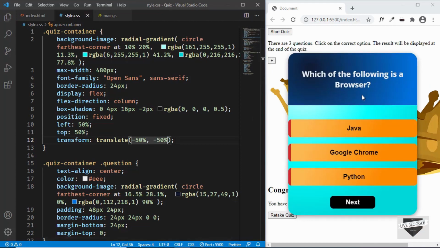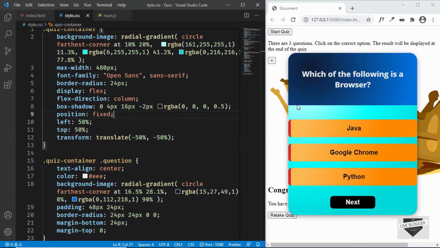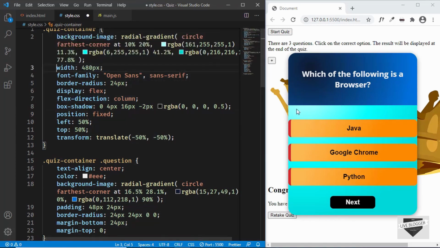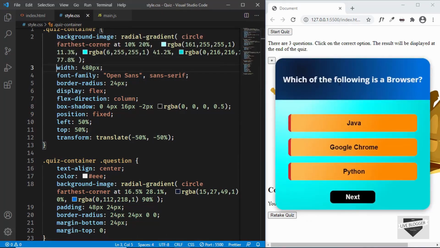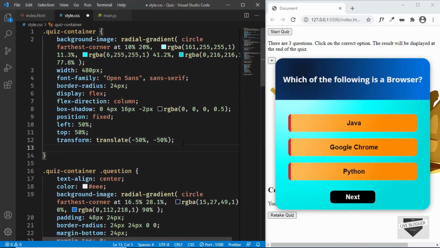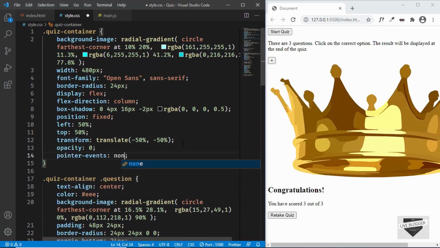Now we can see that it is perfectly in the center, and we have some problems with the width. So we have to change max width to width because we want to have a fixed width for our screen. So now we can see that we have the correct width of 480 pixels, and we can see that everything is working all right. Now when we don't have the active class for this quiz container, we don't want it to be displayed. So by default we will set the opacity to 0, and we'll also set the pointer events to none, so that we cannot click on any of those elements.